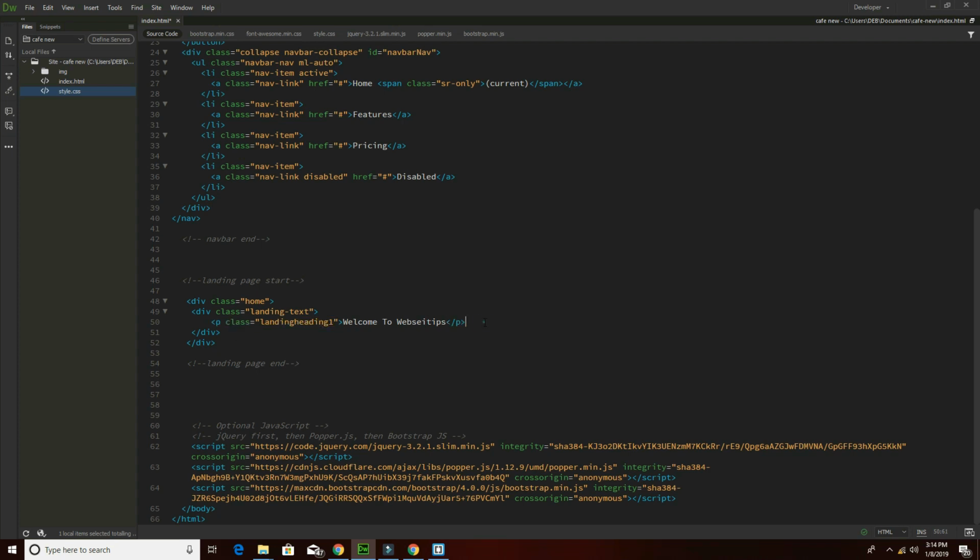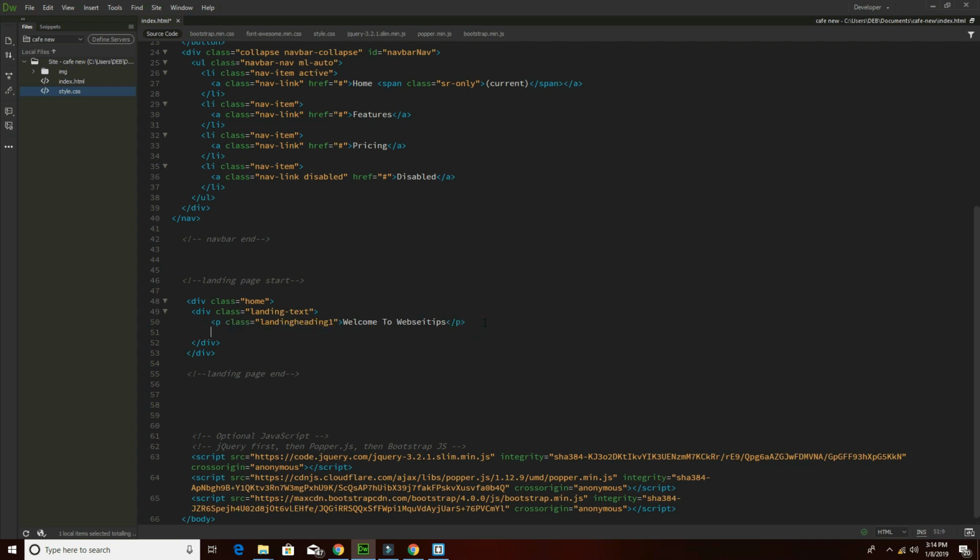Okay, so after that I need another paragraph, class name landing heading 2, and I need another class because I don't want to display it on small devices only. It should be visible in the medium and small devices like that. Extra small devices it should be hidden.